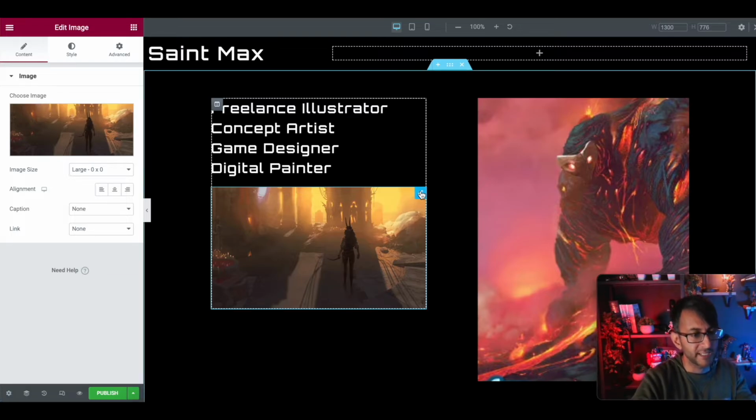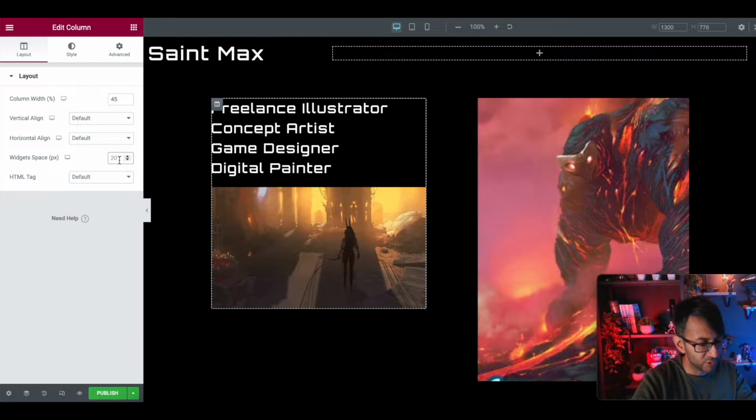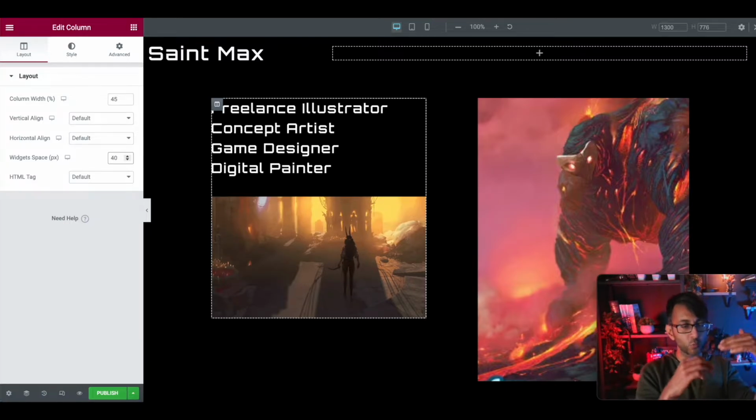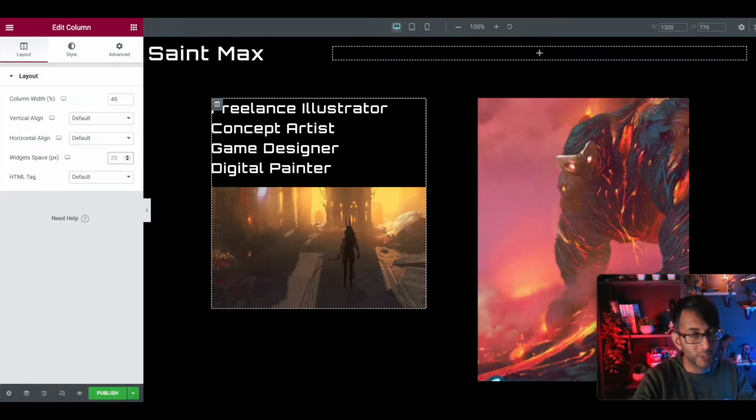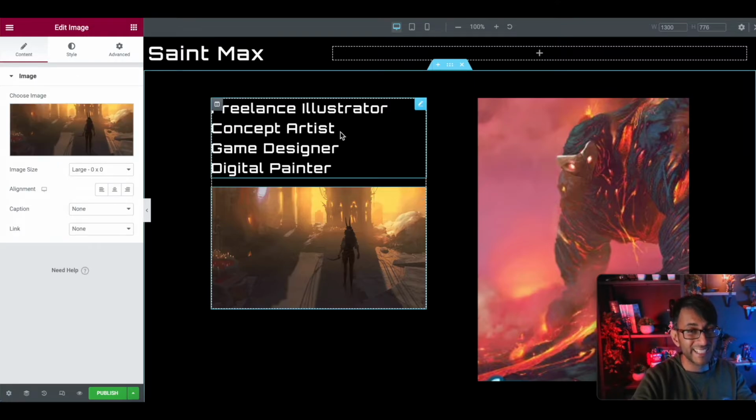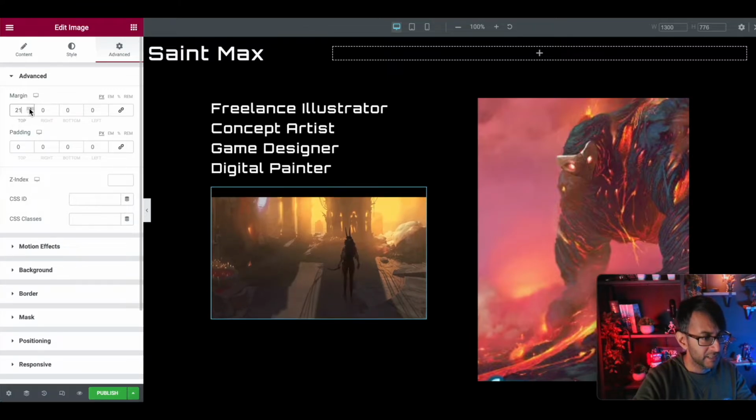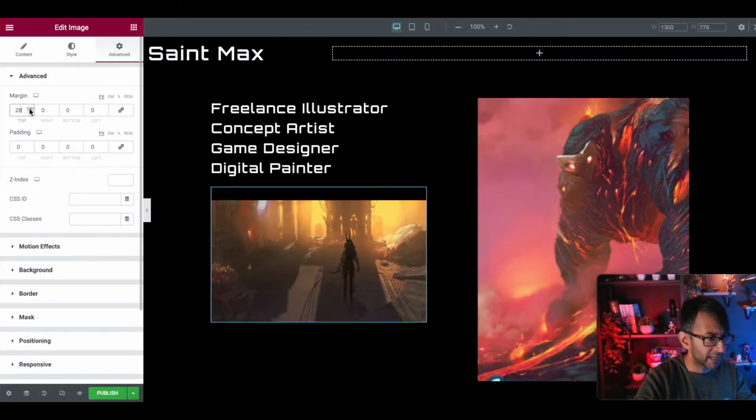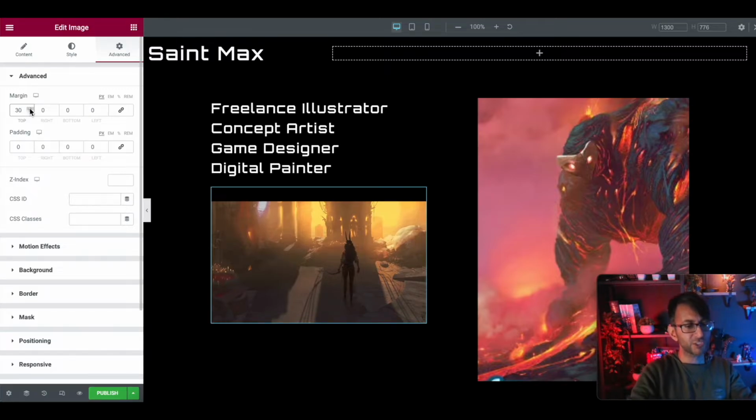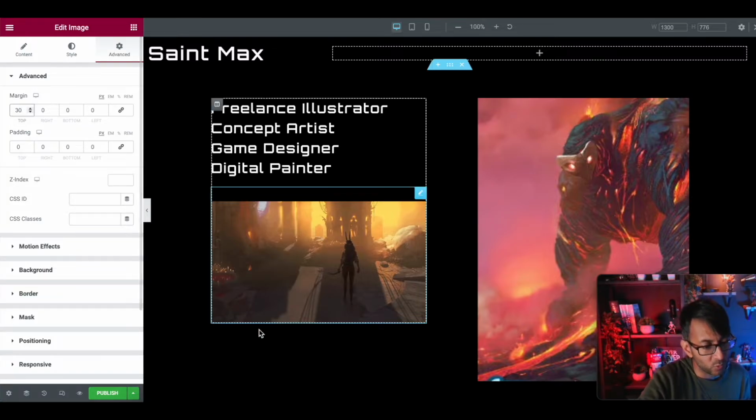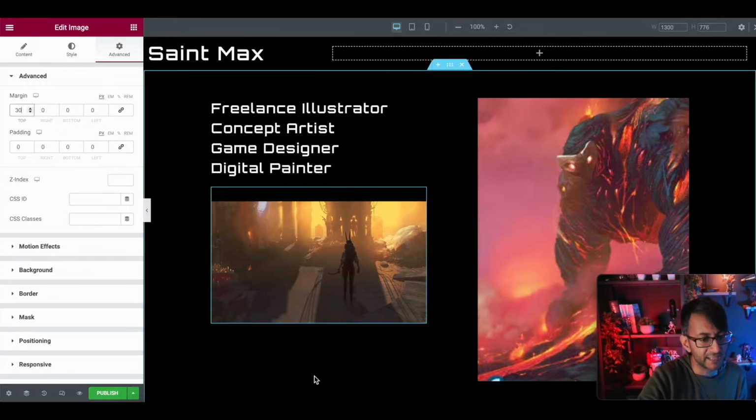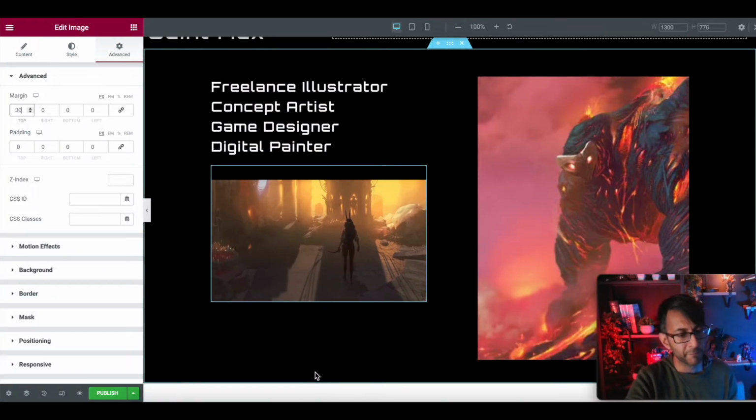This at the moment is a little bit too close to this one here. We could click on the column and we could increase the minimum widget space between them, or we could leave it default as 20, click on the image, go to advanced, zero the margin and padding, and then just increase the top margin. So I'm going to go with about 30, just to create some space there. Okay, the problem is though, that now we have this kind of space down here, and it's now looking a little bit barren again.